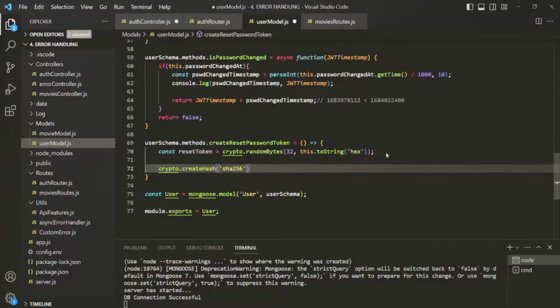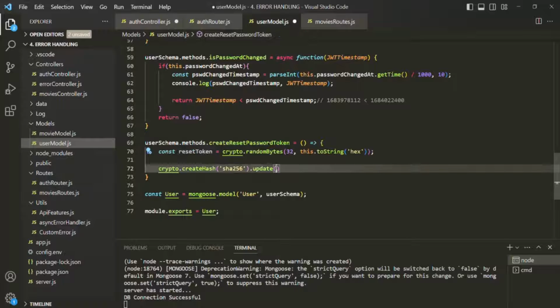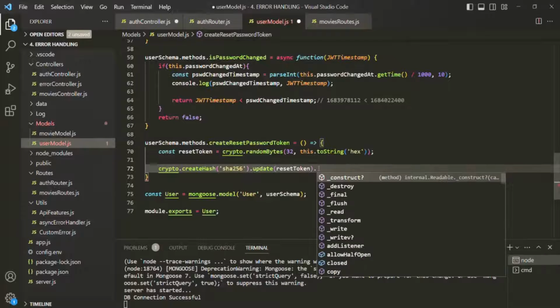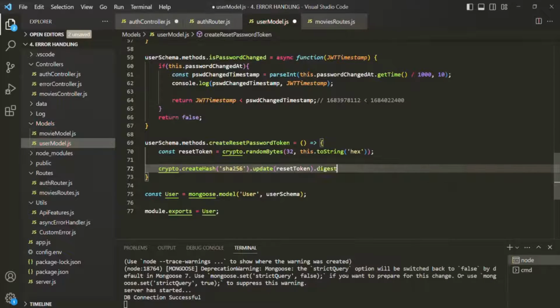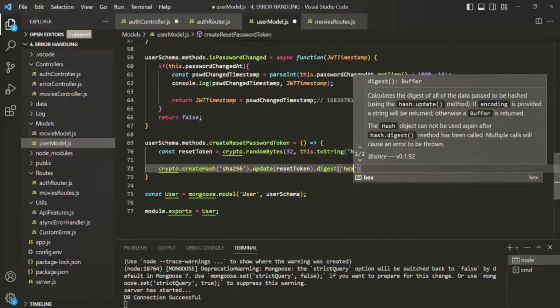Then we need to use the update function on this, and there we need to specify which string we want to encrypt. In this case we want to encrypt this reset token. And after that, let's also use the digest function, and there we will specify in which format we want the encryption. So again, here we want the encryption in hexadecimal format.